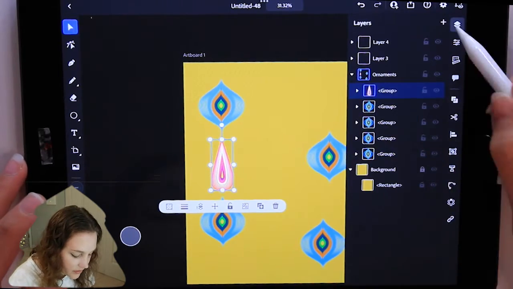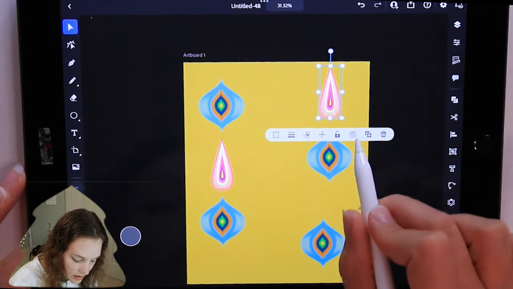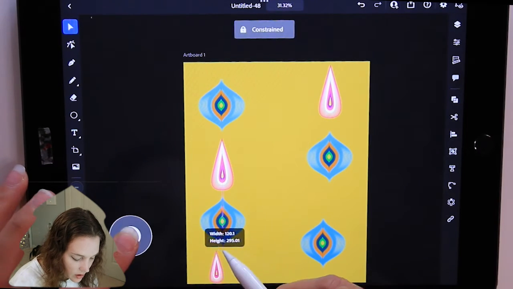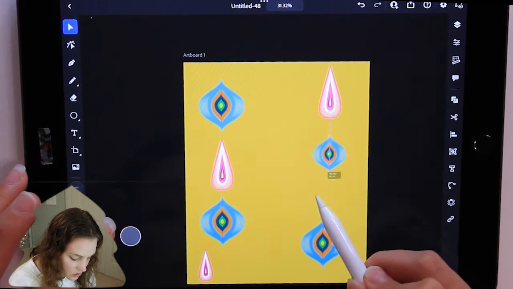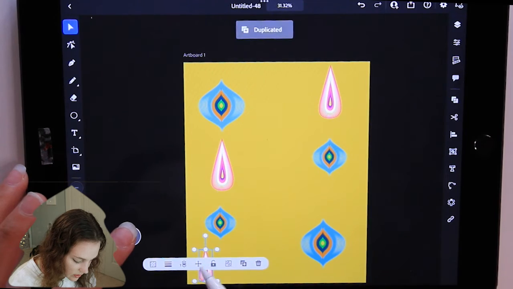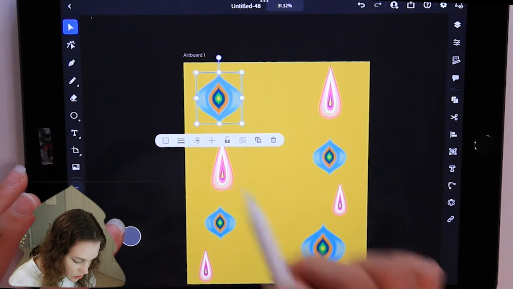All right, so I'm gonna take that one, duplicate it across, and then we're going to have a Christmas tree in here as well. I'm also going to decrease the size of this. So we have differentiating sizing.